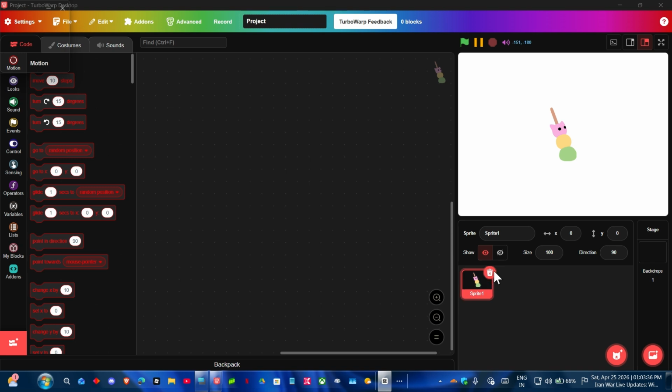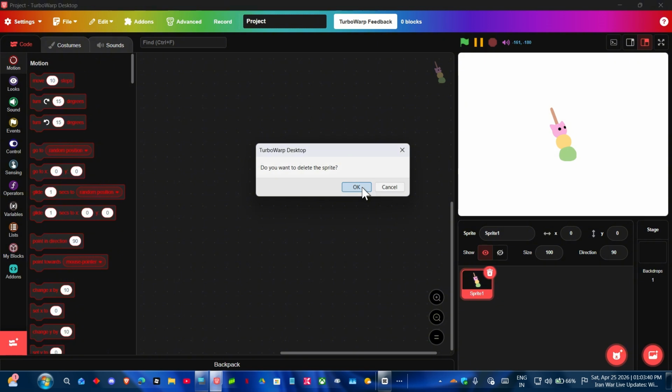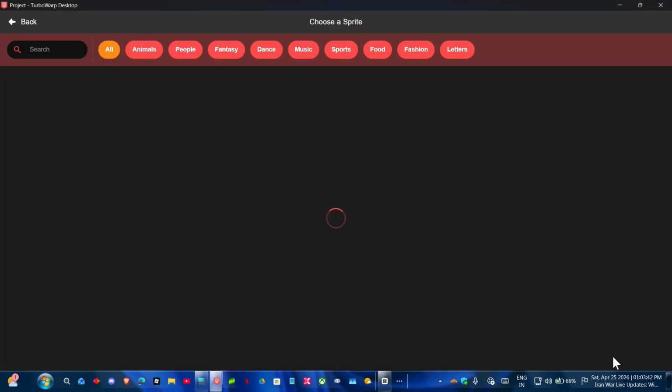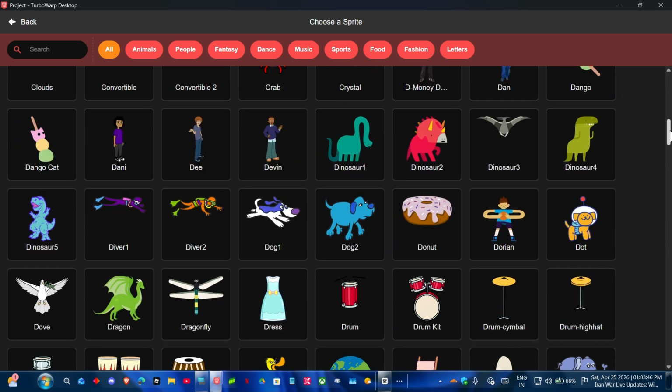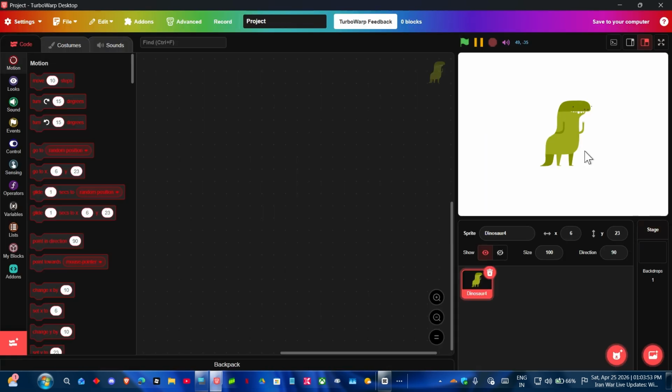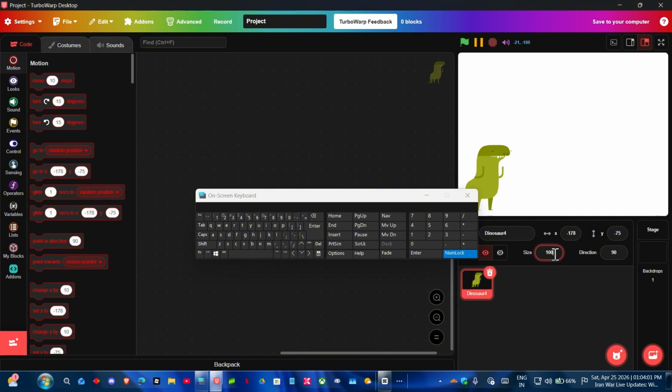First, we're going to delete this default sprite. Next, choose a sprite and go to Dinosaur 4. Set its size to 60.